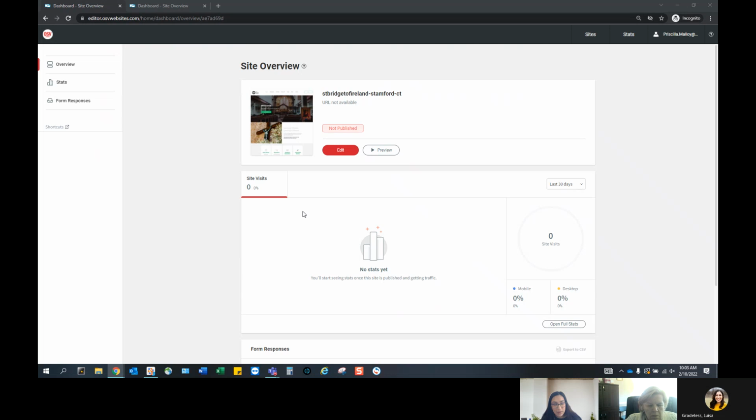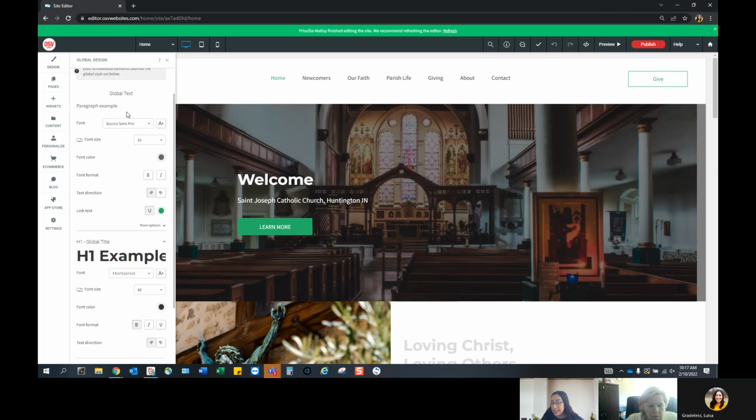So we're going to go down on the left-hand side. So design, this is where you make your default settings. So your global text, and you don't have to change this because it's already set because of the template that you chose.